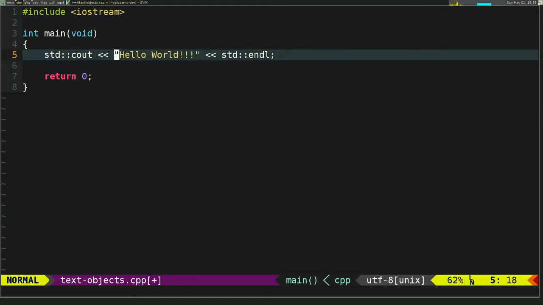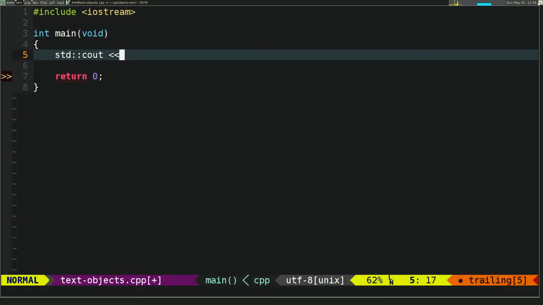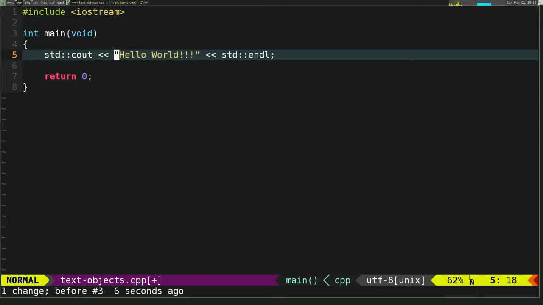Say I am here and I want to delete from this particular position, starting from hello till the end of the line. I just press capital D, and that's it. It deletes from the point till the end of the line. I press U and it undoes the last step that I did. So there are multiple things that you can do like this.